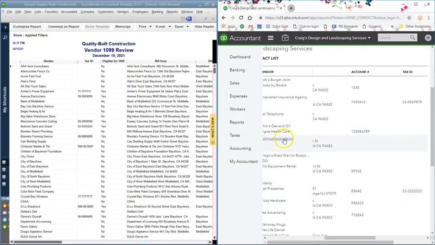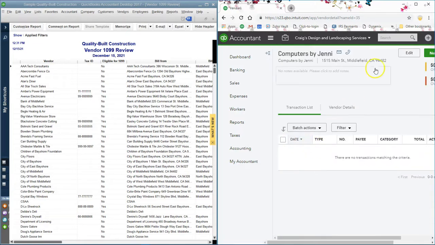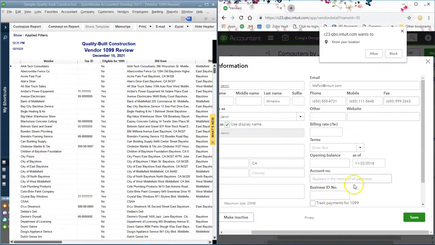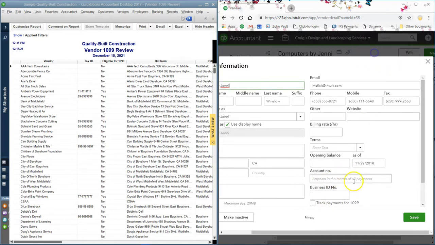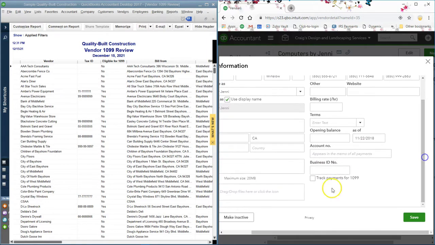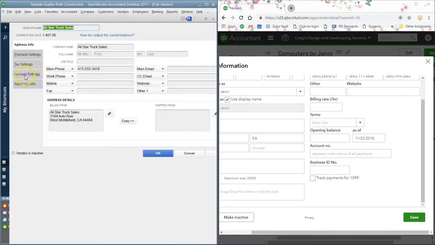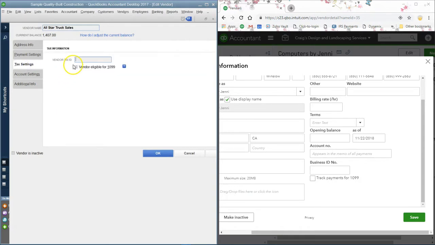Now, if we click on a vendor that needs a tax ID and we go to edit, this is where we can enter their tax ID. Right here, business ID. And then we check off track payments for 1099. In the desktop version, if we click on this, we go under tax settings, put in their tax ID, and then check off vendor eligible for 1099. So once you do this, you may also want to review their total payments to make sure that they have the correct amounts that will be on the 1099.